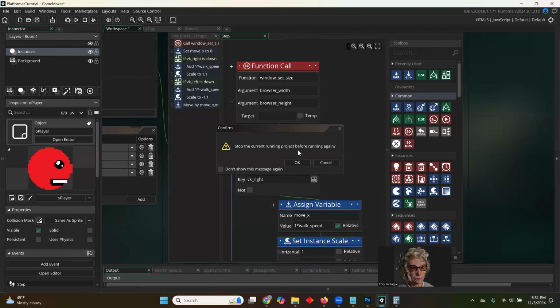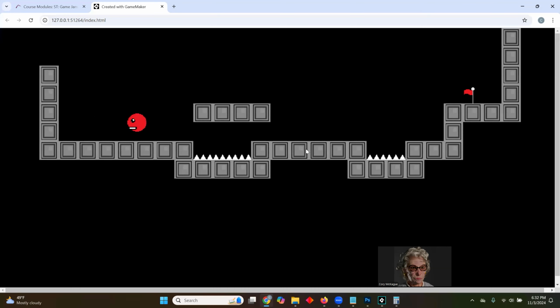So let's go ahead and test this out. And now I can simply move back and forth. I collide with the wall, but I don't have any gravity yet. So let's take a look at adding some Y values.